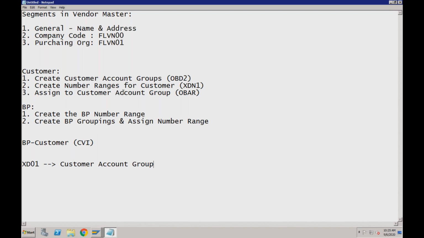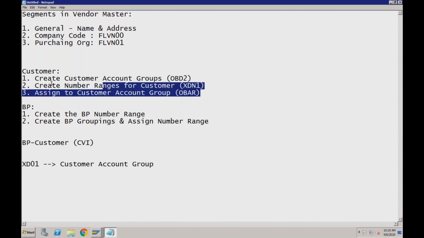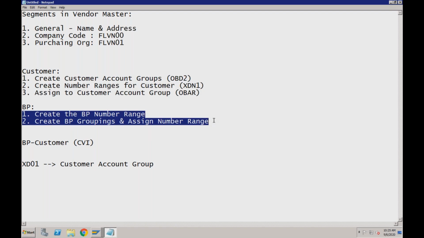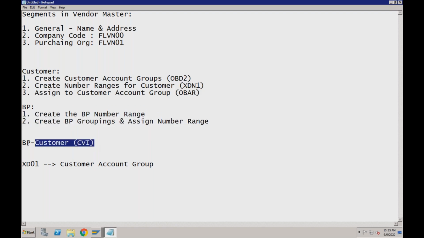Okay, and that is the reason this much information was enough. Now what is happening in S4HANA, because we are using transaction BP, and in BP the system is not directly asking for the customer account group. The system is asking for BP grouping. And that is the reason, in addition to the customer account group, we are creating the BP grouping, and then we are assigning the BP grouping to the customer account group.